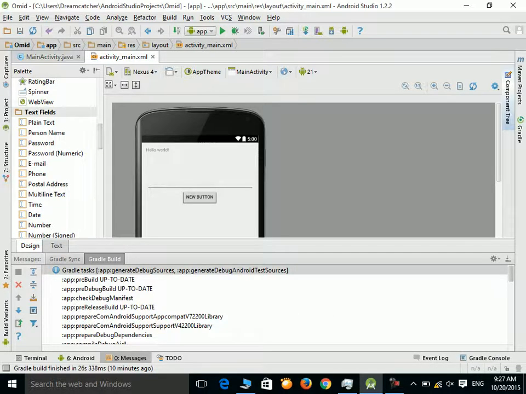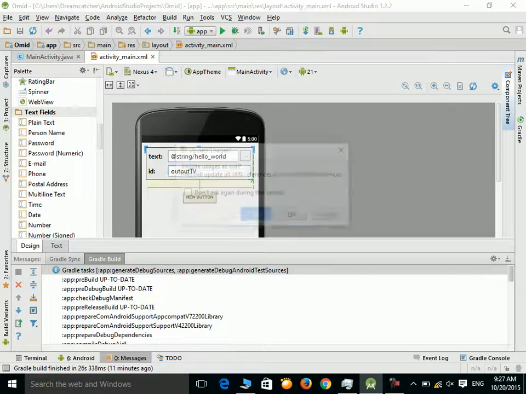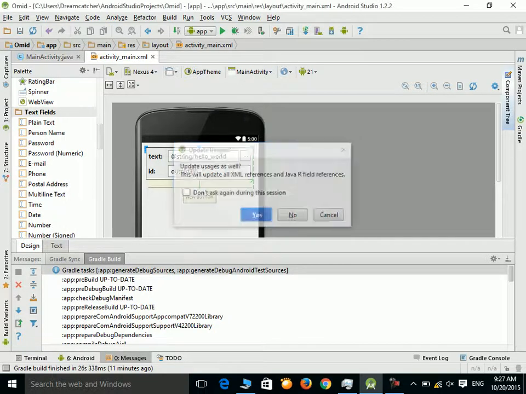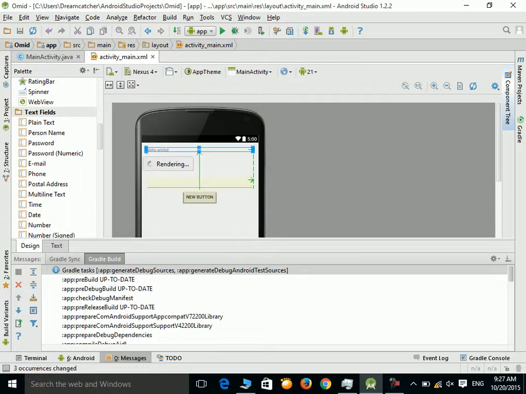Now the next thing that I do is go ahead and give IDs to these text views, the buttons that I've used, and the input text that I've used. I'll call this one output TV, or output text view. I'll call that first one. The second thing, it says, do you want to update XML references and Java R field references? I say yes, of course I want to do that, because without that it can't be done.